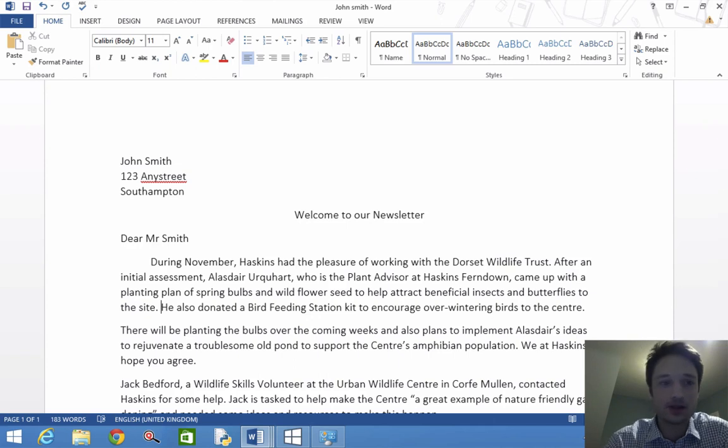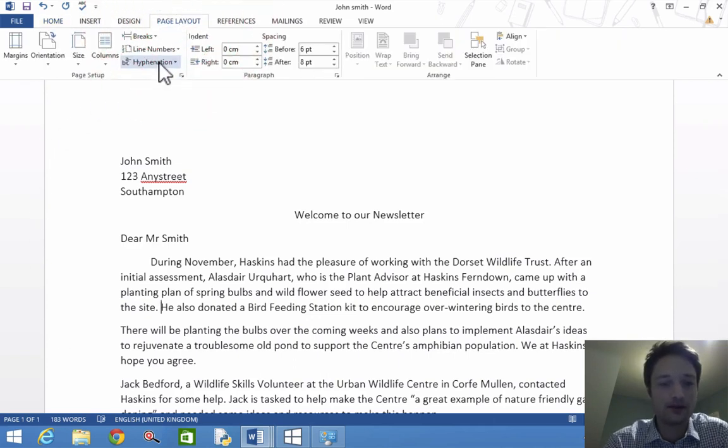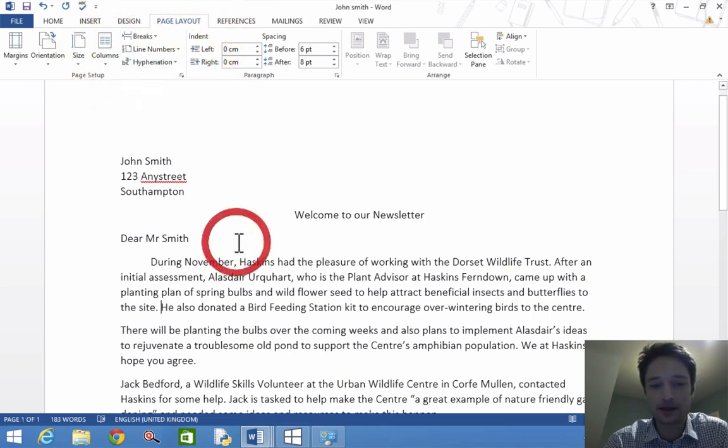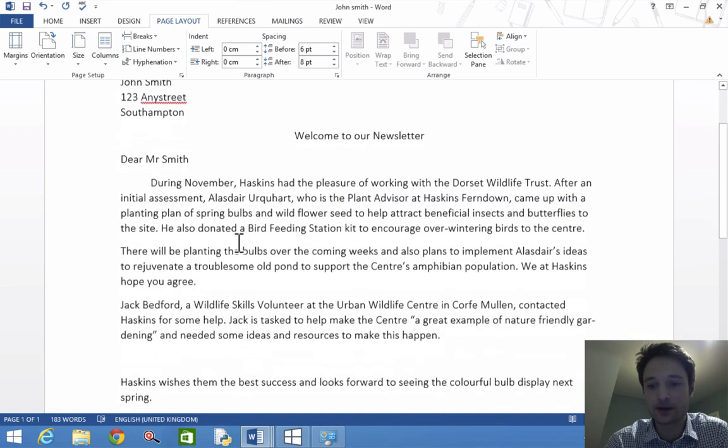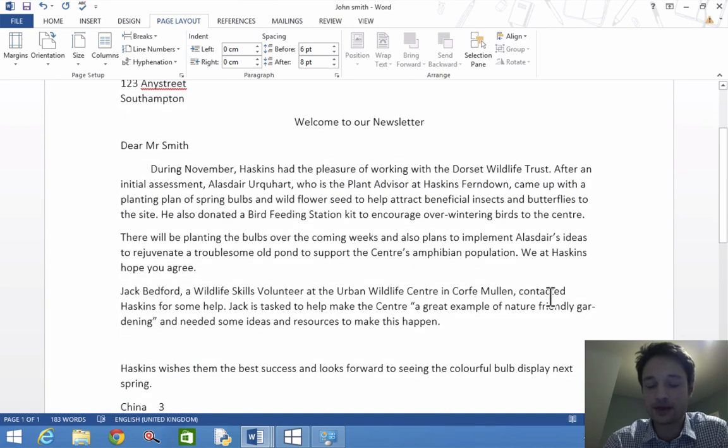Next thing we're going to look at is hyphenation. So hyphenation is found in page layout, hyphenation, and then automatic. And if you've got that selected, you'll see that some of the words in the document might be split up over two lines. For example, this word gardening here, the beginning of the word is here, and then there's a hyphen, which looks like a minus sign, and then it continues on the next line. So hyphenation will automatically do that to words in your document.